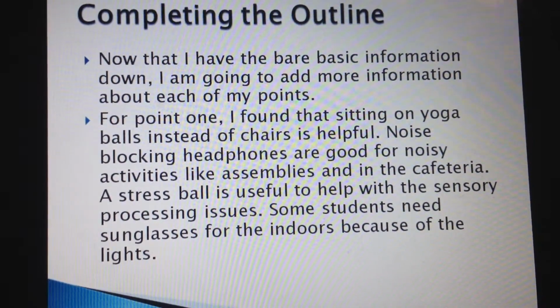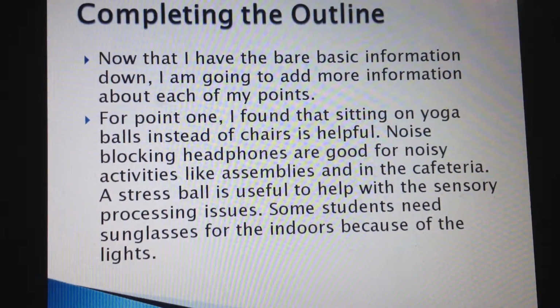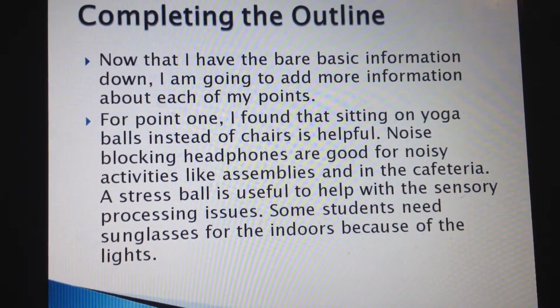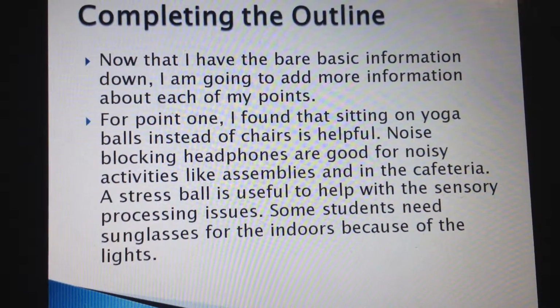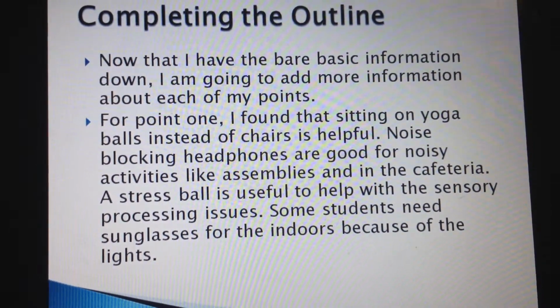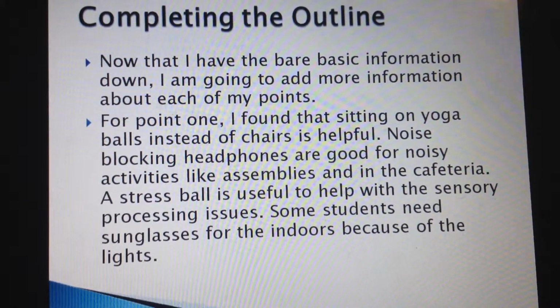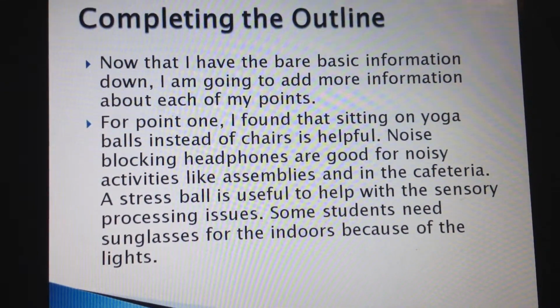So for example, let's say I'm doing my research. I found that sitting on yoga balls instead of chairs is helpful. Noise blocking headphones are good for noisy activities like assemblies in the cafeteria. A stress ball is useful with the sensory processing issues, and some students need sunglasses for the indoors because of the light. And by the way, all of this is true.